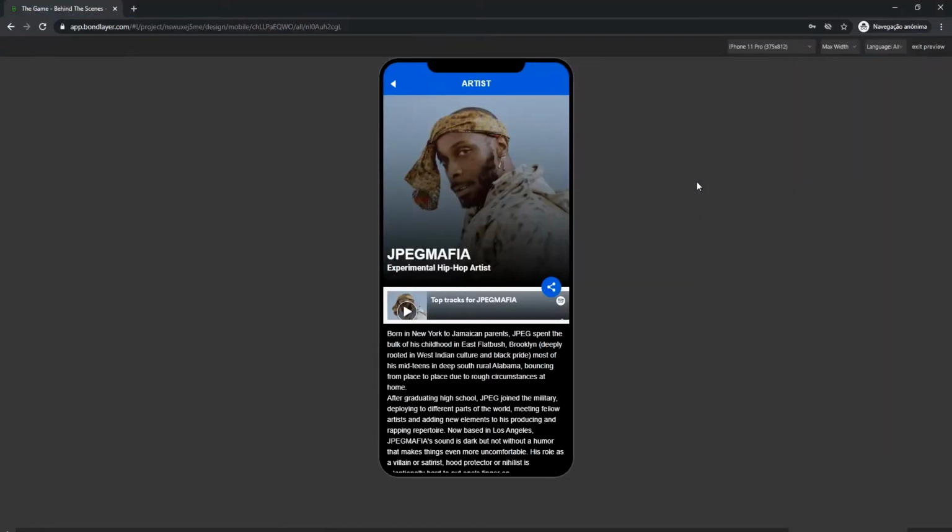In this video, we're going to learn how to create custom functions and how to inject custom code in the Bondlayer app. So what we're going to do is turn this button into a back button that will allow us to navigate to the previous screen. This is really easy.